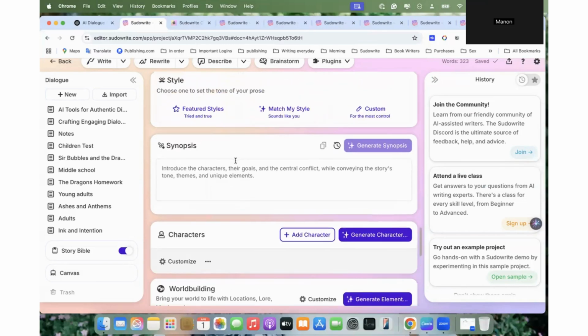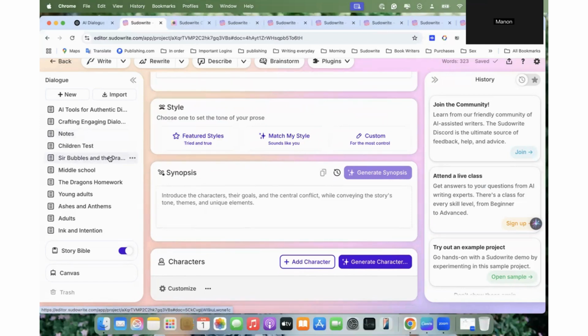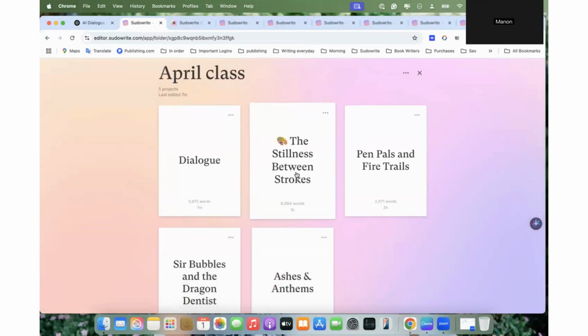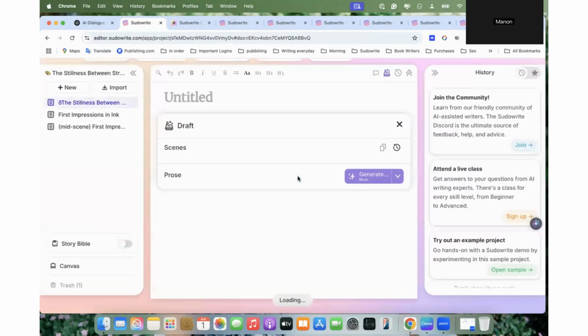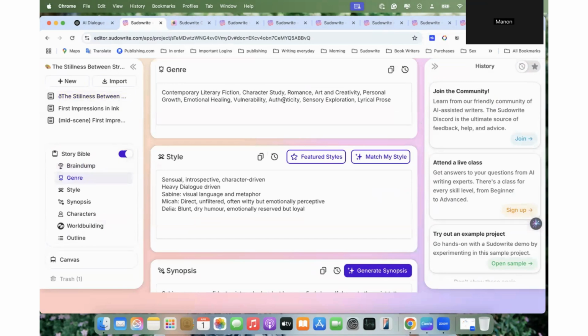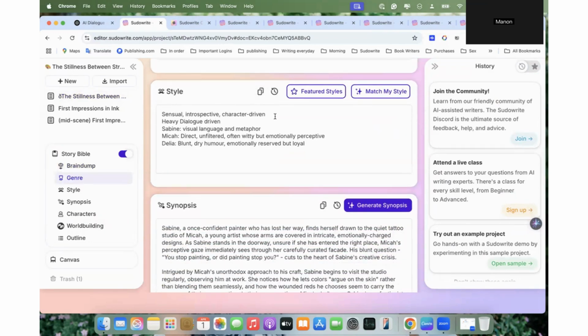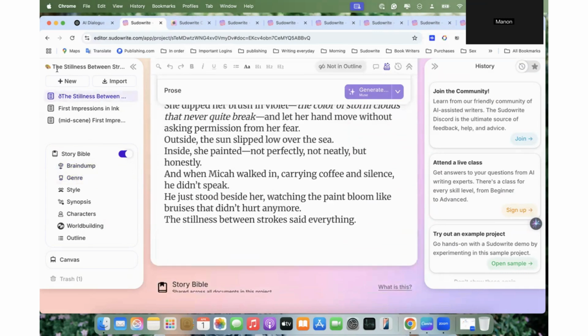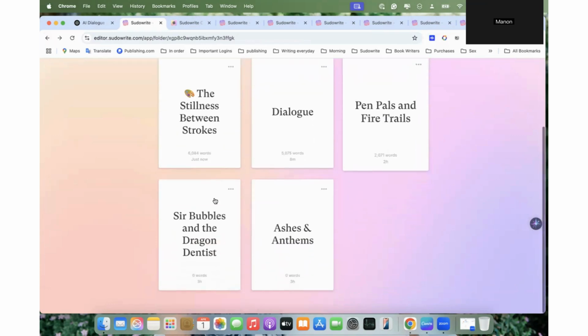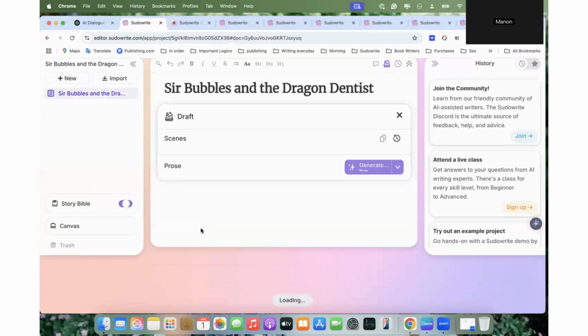All right. Now, let's see if we can get our first story to work with what I just told you. I believe I start with Stillness, this one. This one is the adult one, if I'm not wrong. Genre: contemporary literature, fictional characters, romance, art and creativity. The style is sensual, interesting, character-driven, heavy dialogue-driven, and all that. So this is the adult version of it. I could probably get the children's one so we stay in the same. The first one I was having is the pen pal, and we're talking about the dentist. All right, let's get the dentist. That's the one we're talking about.